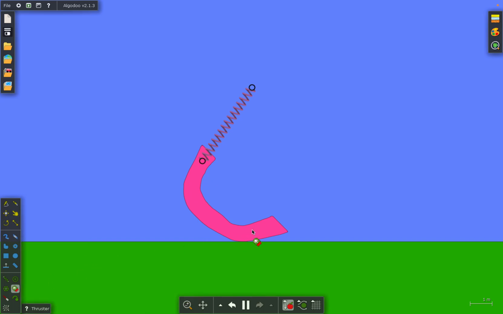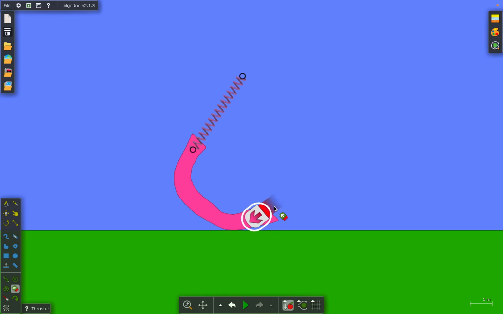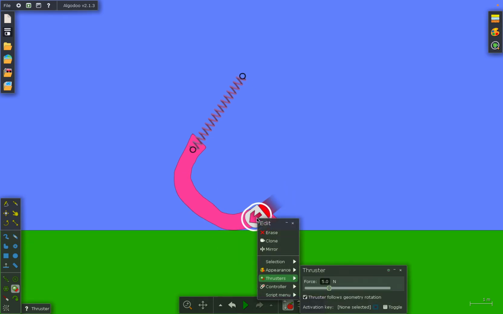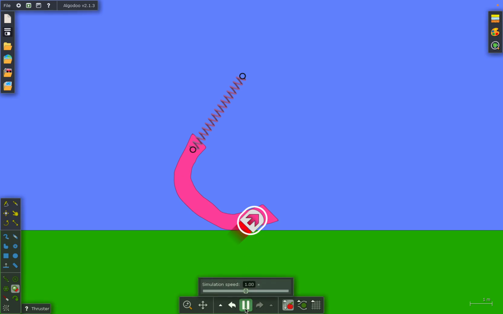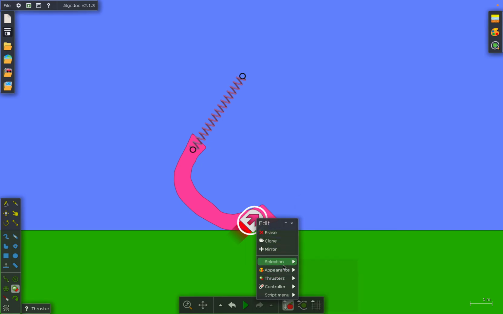This is a thruster. So now I can take this. I can right click and rotate it. So I want to thrust that way. Hit play. Thruster. I can control it.